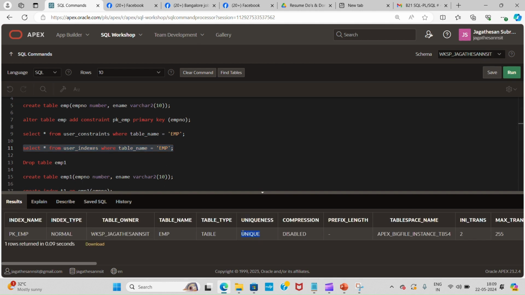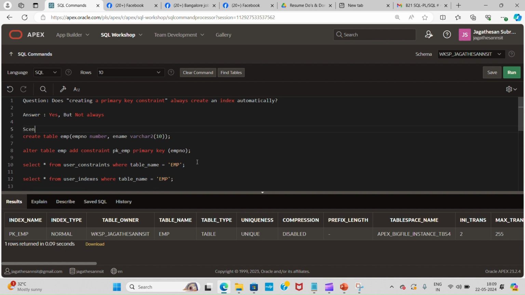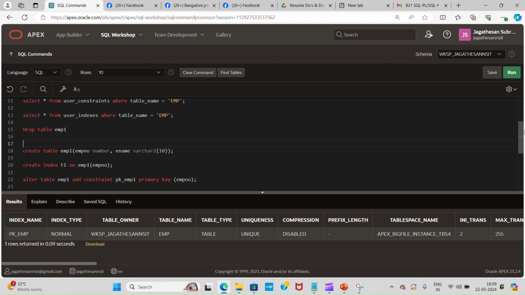So here, under uniqueness, a unique index is created. So this is the first scenario. Scenario 1: in the first scenario, a unique index is created. So we'll see the second scenario.